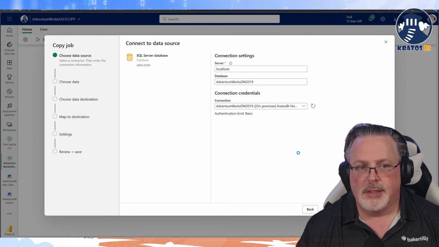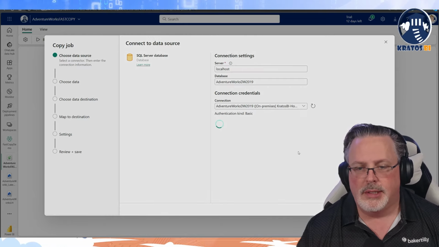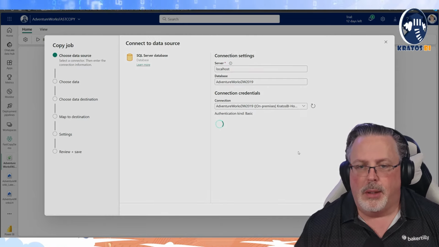It's going to ask me to choose the data that I want to load. You're seeing it in real time. This is how long it runs, so we're not mucking around here. I'm going to load everything because I want you to see what it means to load everything out of a database.